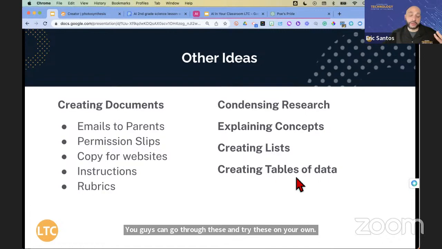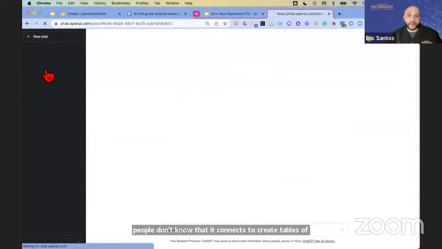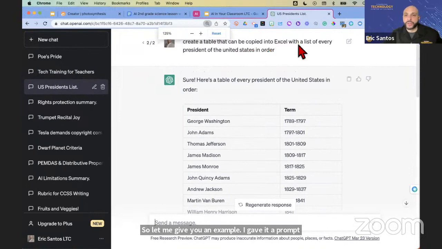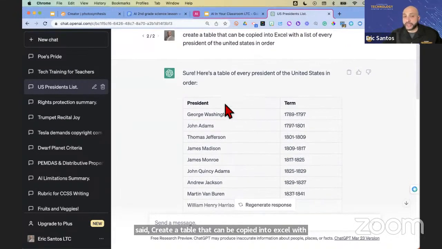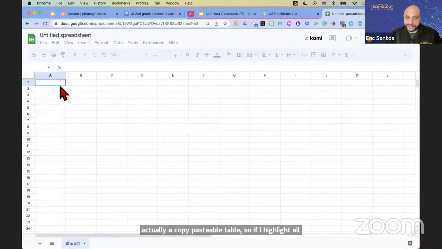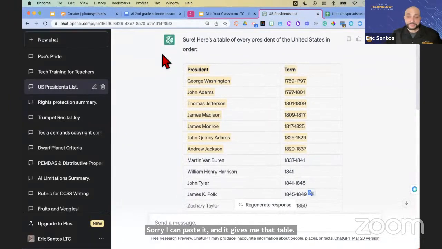So it can actually create a copyable data table. Let me give you an example. I gave it a prompt that said, create a table that can be copied into Excel with a list of every president of the United States in order. And not only did it give me that list, but it is actually a copy-pastable table. So if I highlight all of that, copy it, go to a new Google Sheet, not Excel, sorry, I can paste it and it gives me that table. So you can actually begin databases or start spreadsheets straight from this tool as well.